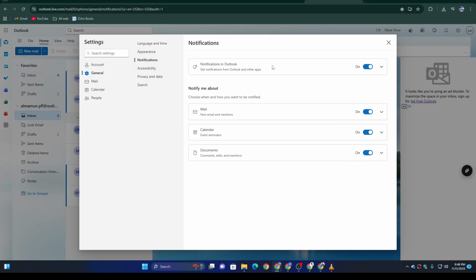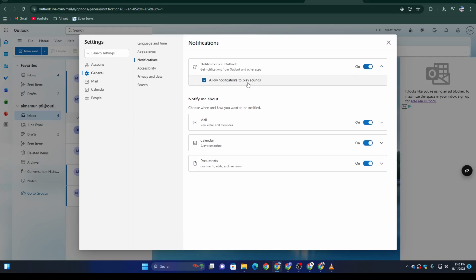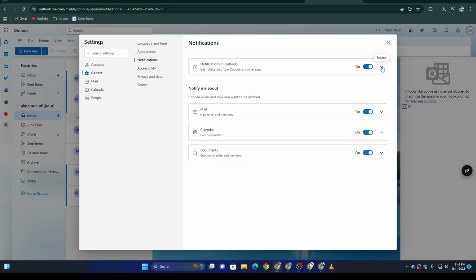If you want Outlook to notify you directly on your desktop, make sure to also allow browser notifications when prompted. Toggle everything you want on, and you're good to go. Before closing, don't forget this crucial step. Scroll to the bottom and click Save. If you skip this, all your changes will be lost, so make sure to hit that Save button.